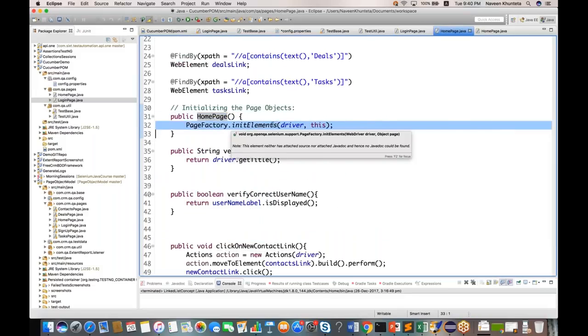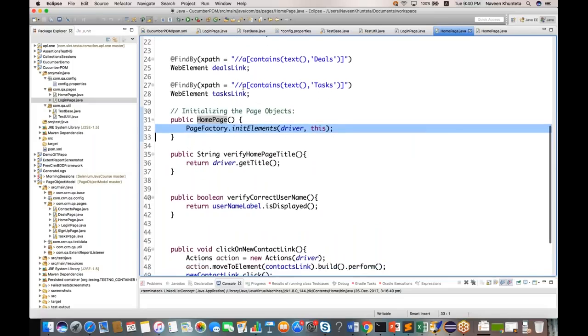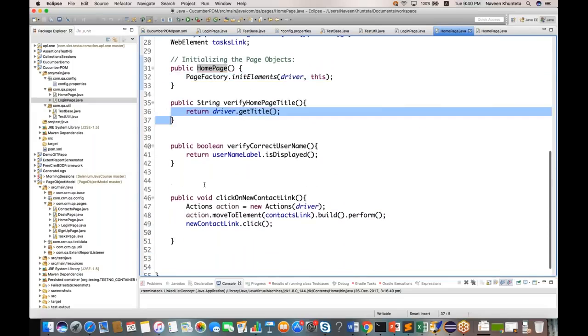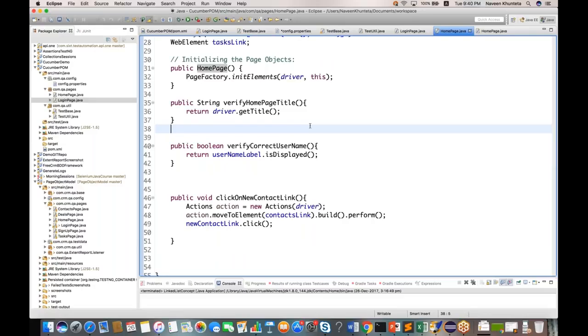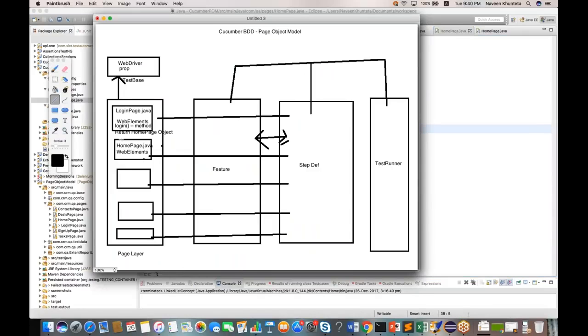So this is a homepage class object. It means all the elements will be initialized, and with the help of homepage class object reference, we can call all these methods available inside the homepage.java. Right now, the page layer is done, because page layer is obviously so easy to do. With respect to page layer, according to the diagram, loginpage.java and homepage.java and testbase.java I have created. My page layer is done. Now quickly I'll create my feature file and step definition file.